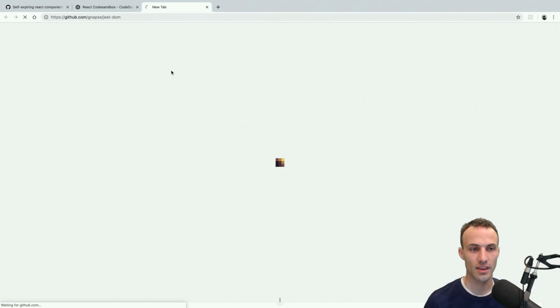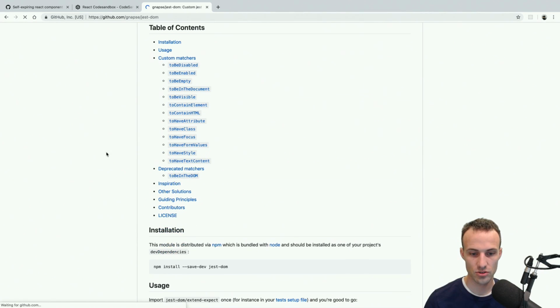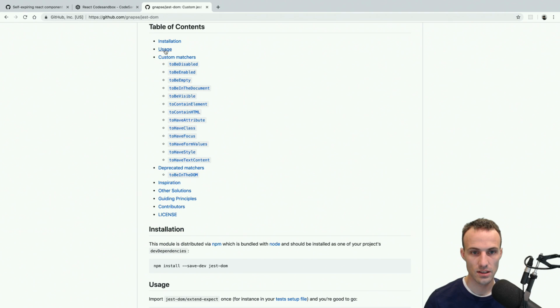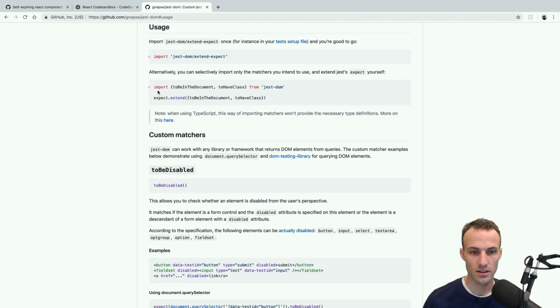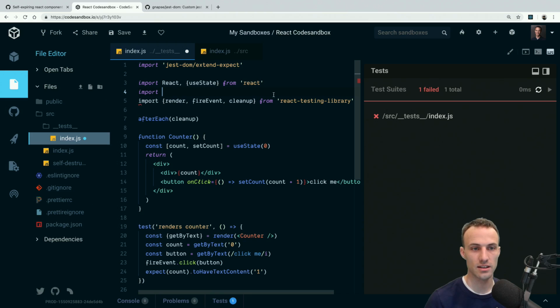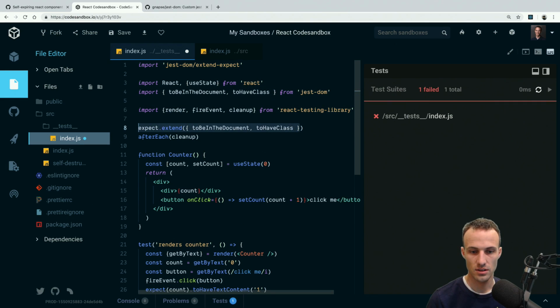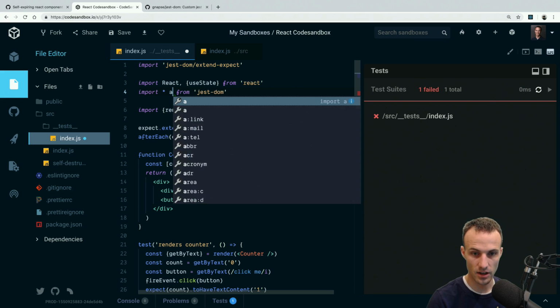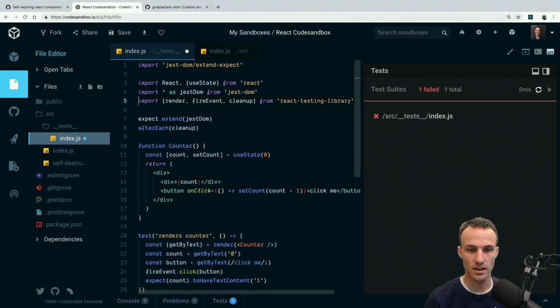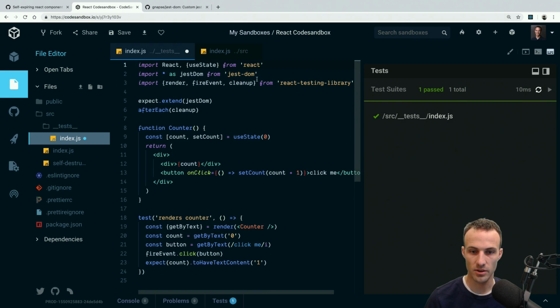I forgot how to do this manually. Usage: import star as just-dom, and extend, and then get rid of that. And now my test is passing. So just-dom has some problems. We've got to fix that. I'm not sure what the problems are, but okay, cool.